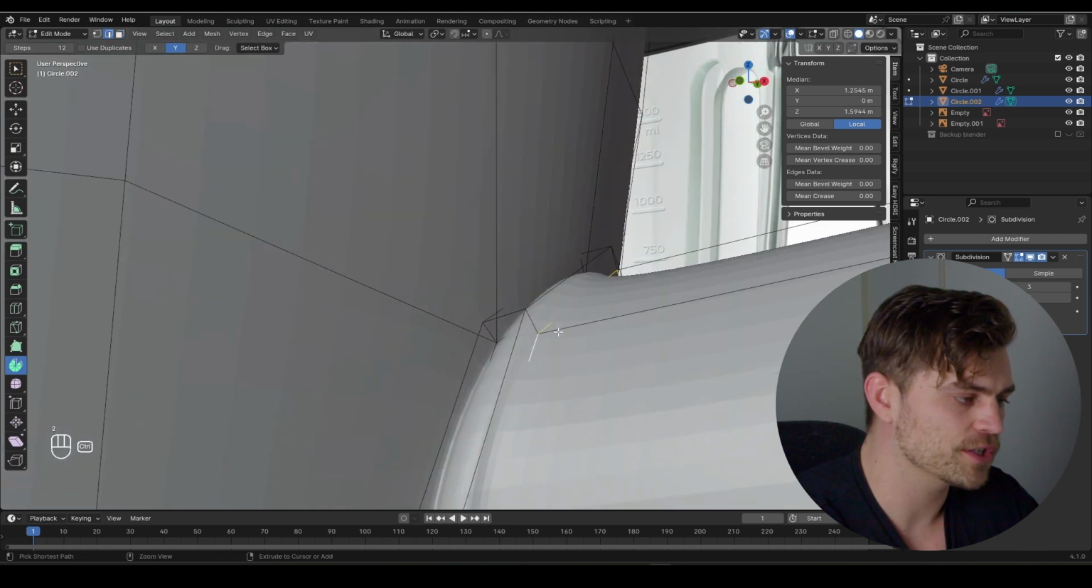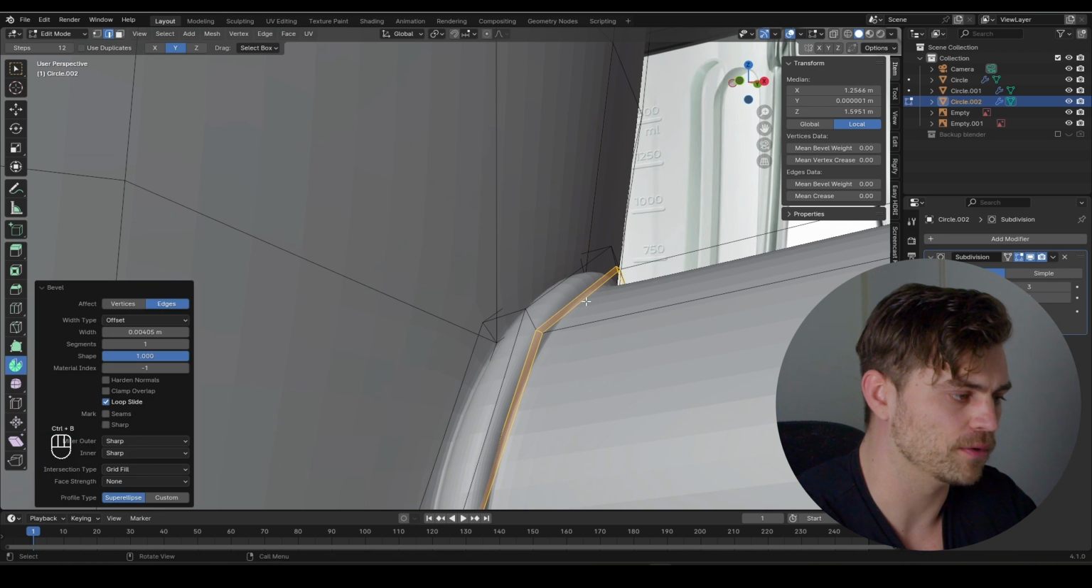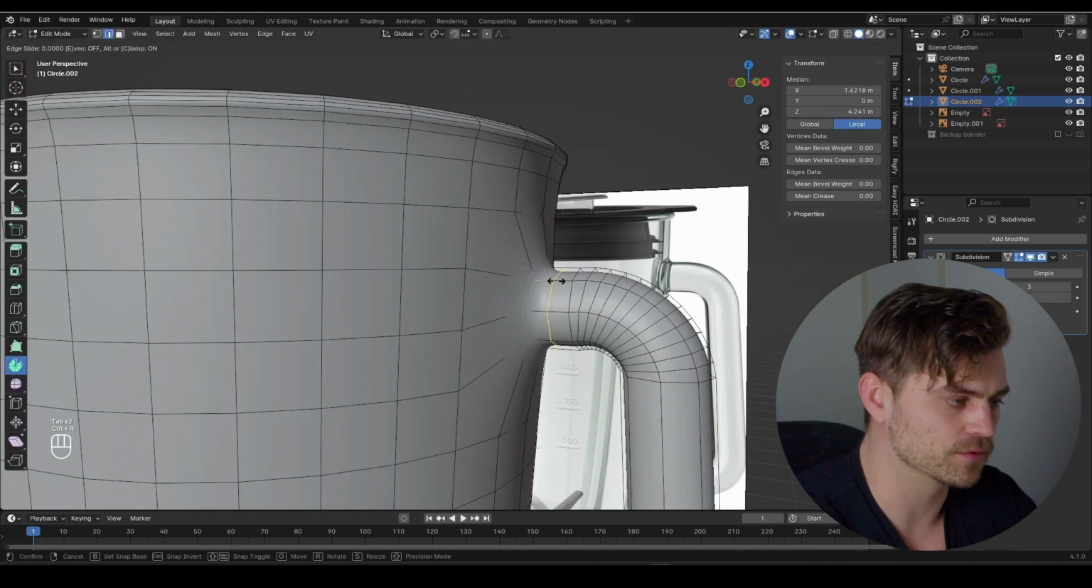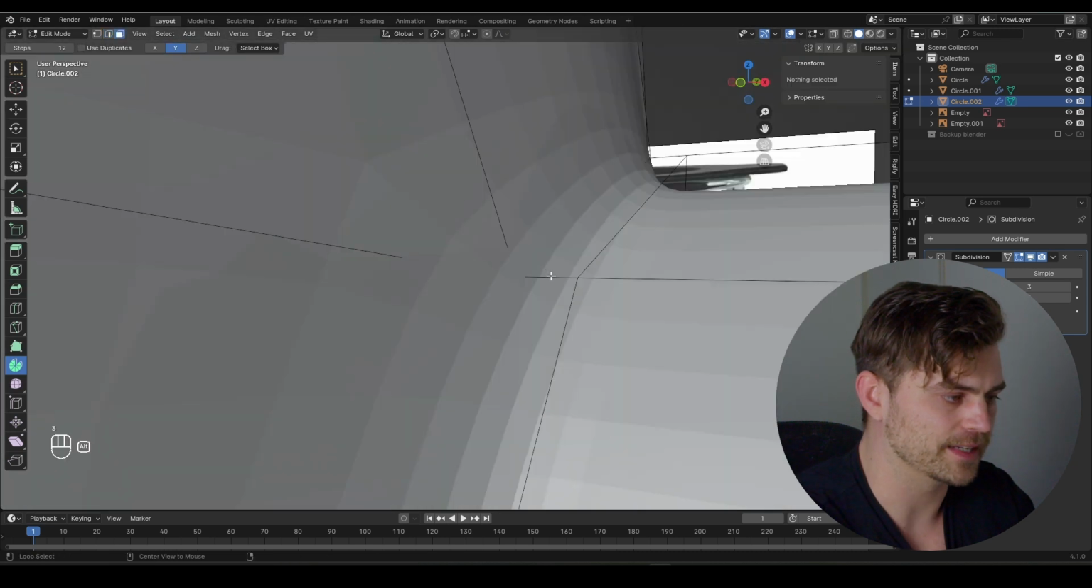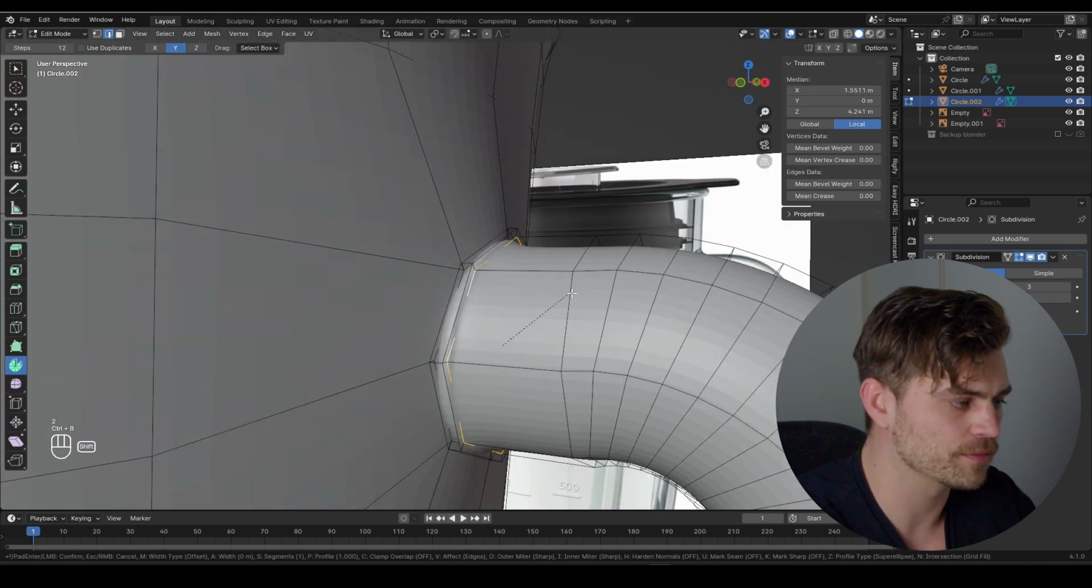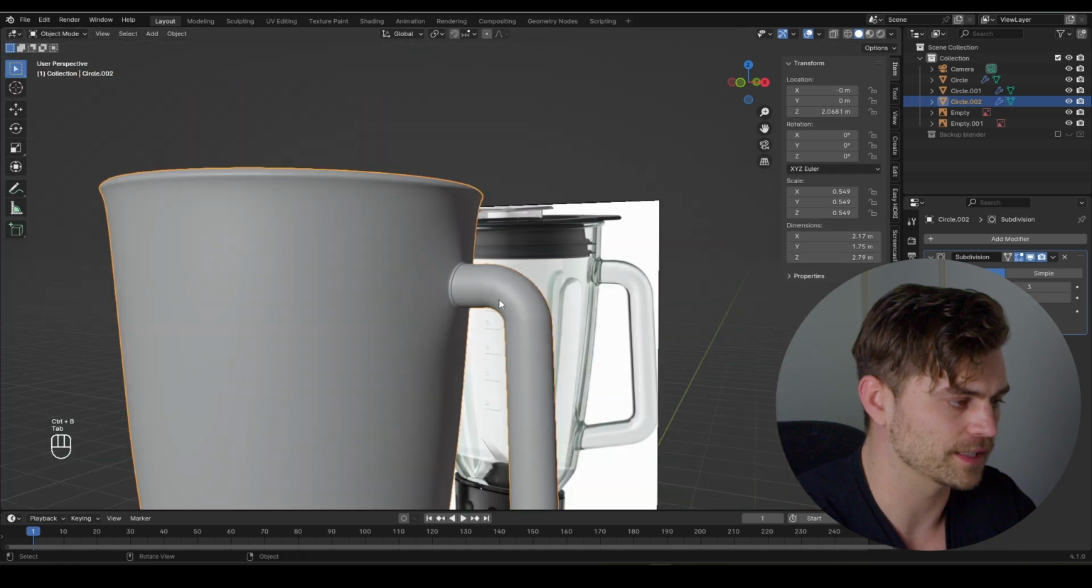Then select this inner edge, Control-B, and give it a small bevel. And now we have this. You can also do that for the top part, exactly the same. Control-3, bring it inwards. Then take this edge, Alt-E, faces along normals. Then take the inner edge, Control-B, and make sure that it looks like this.